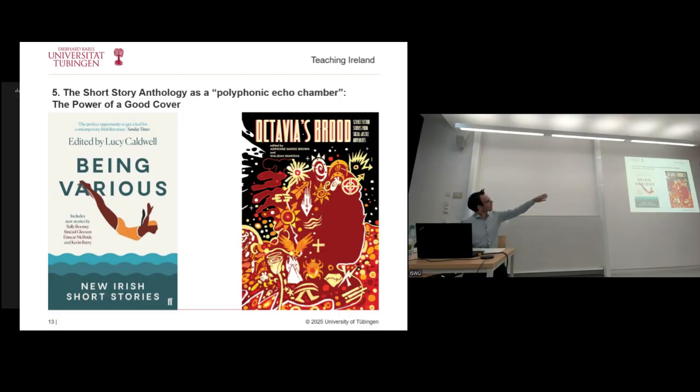Right, and the other one on the right-hand side does something that I found very interesting. This is Octavia's Brew. This is science fiction short stories from social justice movements. Lots of people working in social justice organizations were asked to provide short stories for this one. And you see all these symbols there, right? The dog there, this diamond shape, these waves and so on.